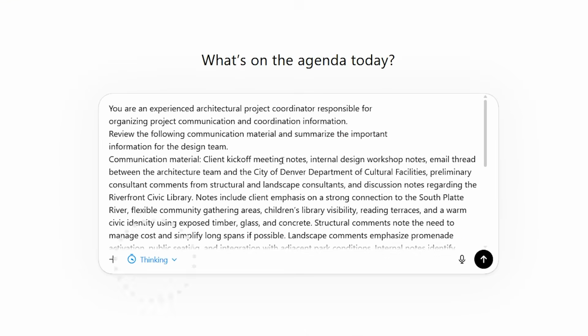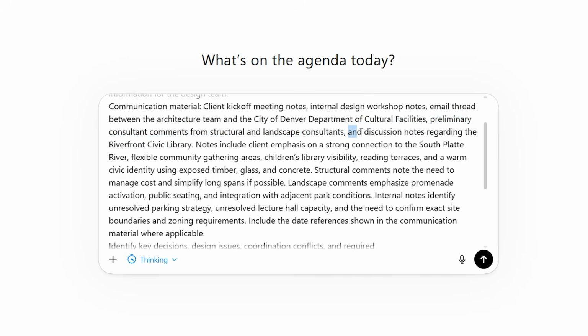For this prompt, I would upload client kickoff meetings, internal design workshop notes, email threads between the architecture team and the City of Denver Department of Cultural Facilities, preliminary consultant comments from structural and landscape consultants, and any discussion notes regarding the Riverfront Civic Library. This is not a real project, so of course I don't have these things. I'm not going to go out and generate them all for this. So the prompt that's going to be found in the architectural report will be missing a lot of this information, but it will give you an outline of how powerful it is and what it can create.